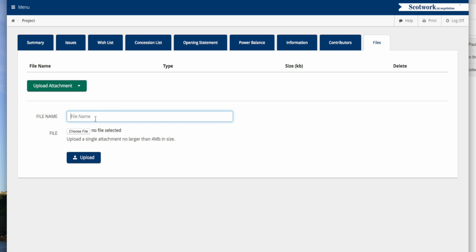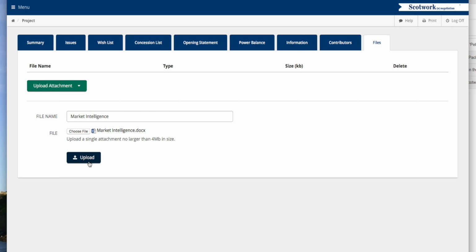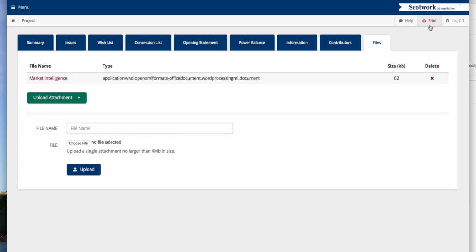The final tab is simply Files. If you think it would be useful to include any other documents, you can upload them here. You have the option, if you can't resist it, to print the objective sheet so that you can take it with you. Simply click the button at the top of the screen.